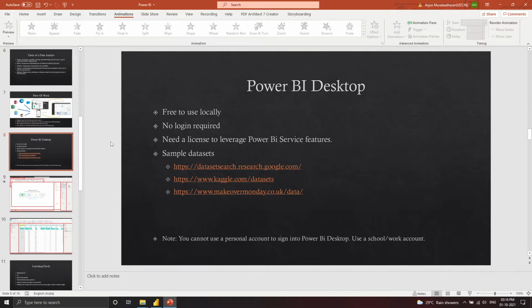And you cannot create a Power BI Service account with a personal account. You need to have a school or work account for this.